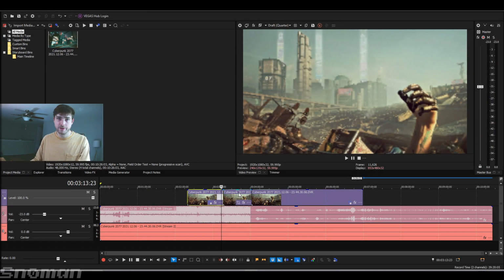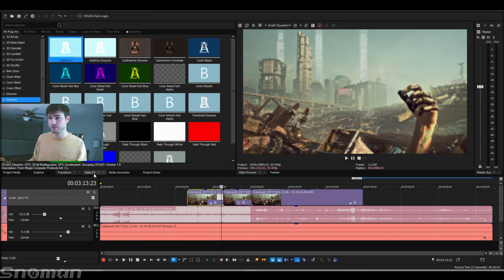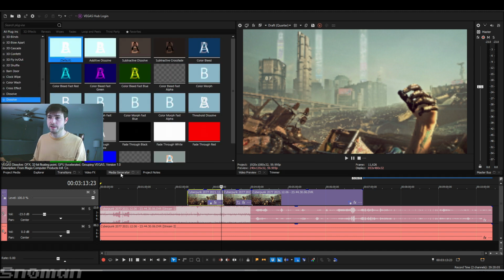So now that you've got all of your footage trimmed, which will take a while depending on how much you have, we will do some transitions. Where your project media is, you have different tabs, and you have a transitions tab that's got all of the things you'll need. But do know you also have video effects and media generation. Media generation is going to be for titles, video effects for those filters that I spoke about earlier.